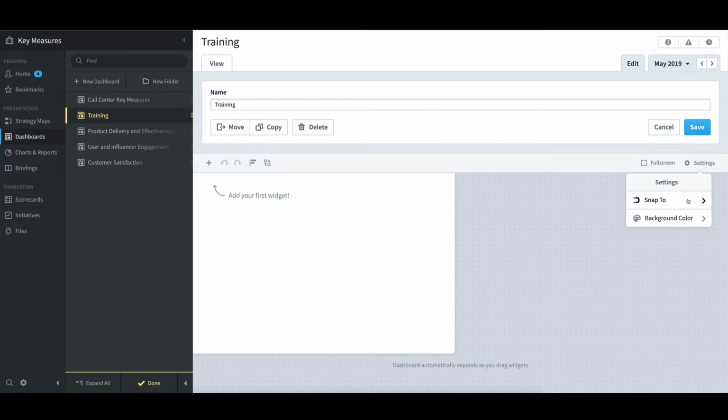I'll select Snap To and see that the options are widgets, grid, or none. The default is widgets, in which a line will be drawn between widgets when aligning. If I select grid, there is a visual grid which will help align widgets on the screen. If I select none, there is no guide to help with alignment. I'll leave the default of widgets and click away.